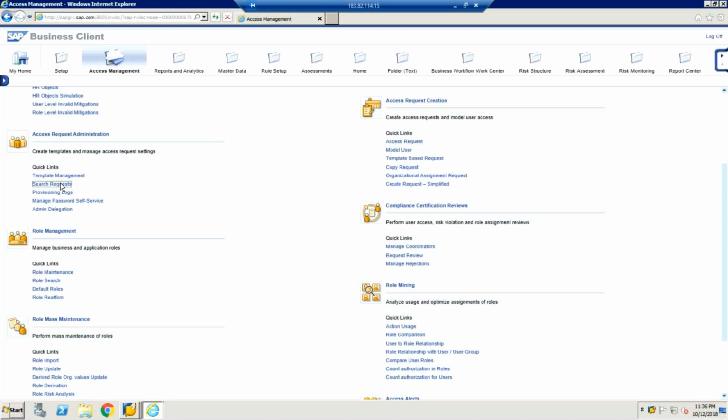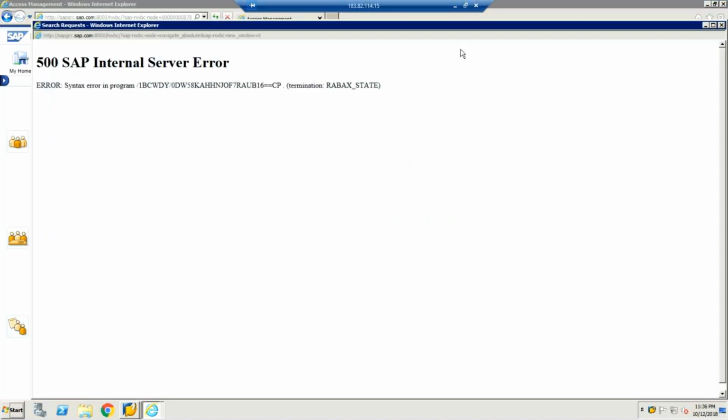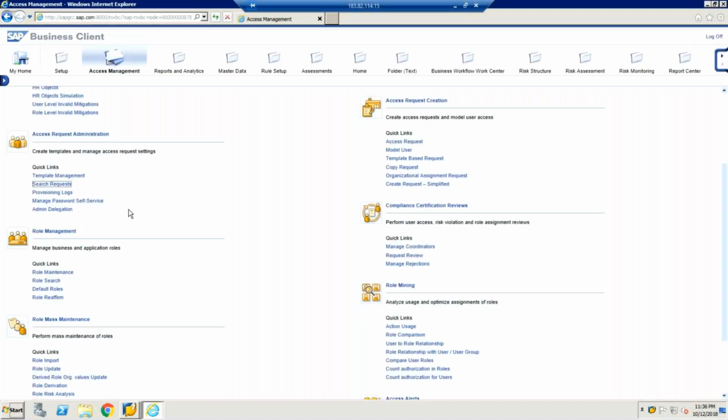And again some error. Let's get it. Okay. I'm able to see my screen. Now I have to log into a different system.